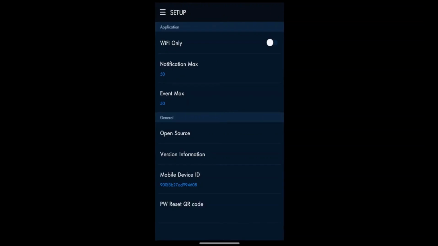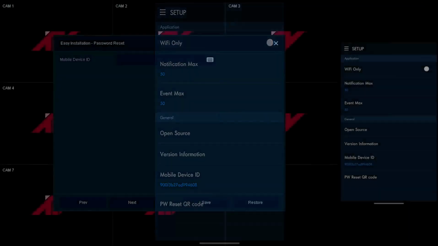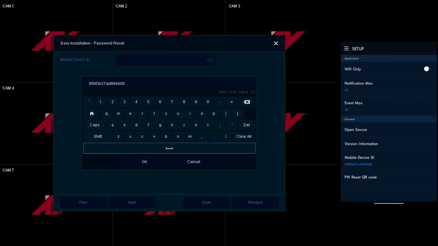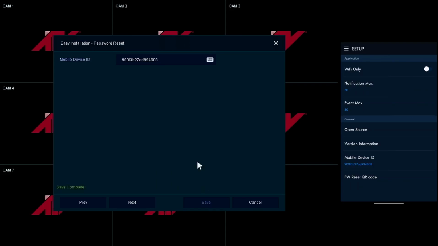This ID is unique to the mobile device, but it can be used with multiple NVRs. However, each NVR can only have one mobile device ID at a time. Now go back to the NVR setup window and enter the mobile device ID exactly as shown on the app. Click Save, and the NVR and AT Vision IP app are connected for password resets. Click on the Next button to move to the Easy Installation System window.